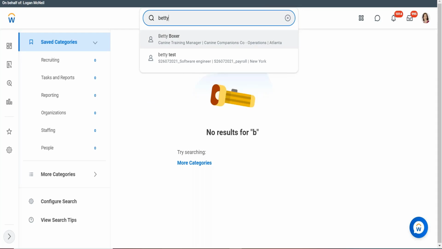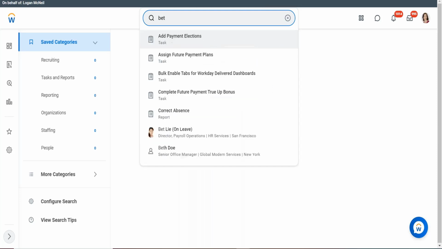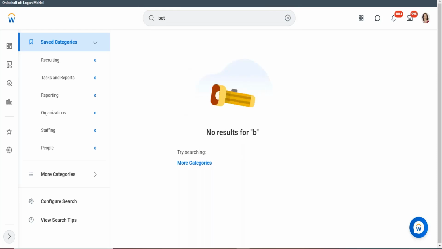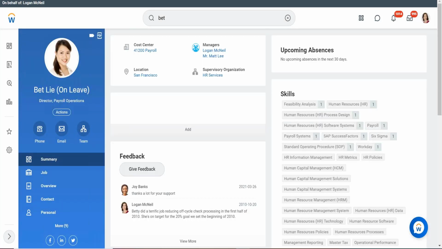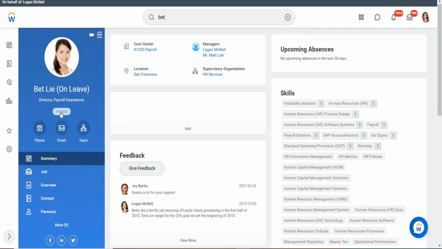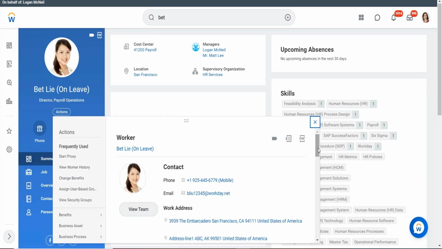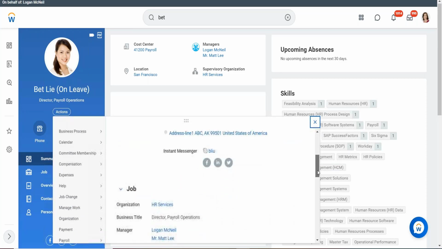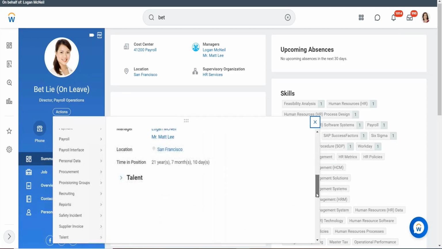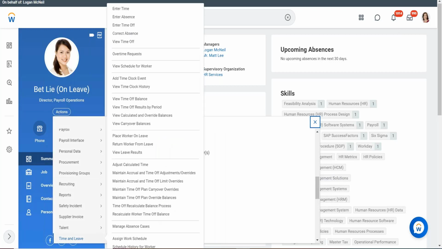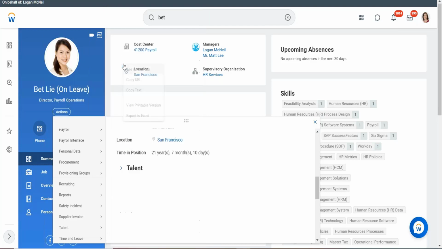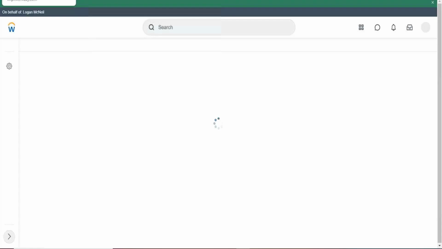So if we have to create 52 patterns in real time, do we have any EIB? We have an EIB to upload it, when we are going to implement a lot of things. When you see a worker, go to action, go to time and leave, go to use schedule for worker. It will give you the whole pattern schedule for a worker for every month.